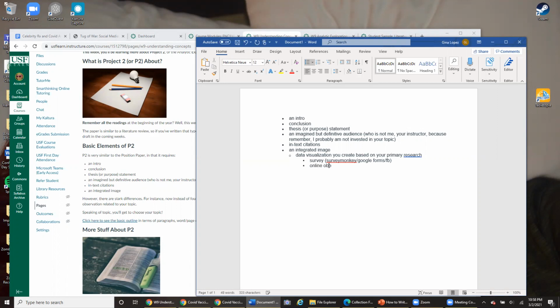You can take part in online observation. That means filming reviews or tweets. You take these text-based online observations of how people are feeling about the topic, and you can still create something like a word cloud, or there's other ways you can create a data visualization based on that kind of primary research. So just that alone is a big change.